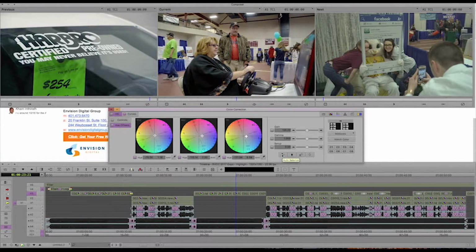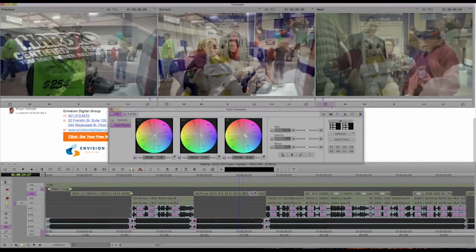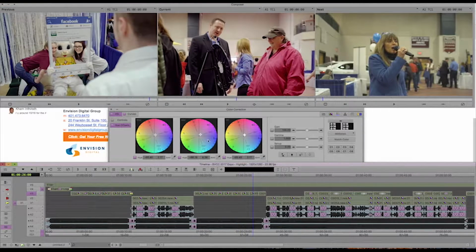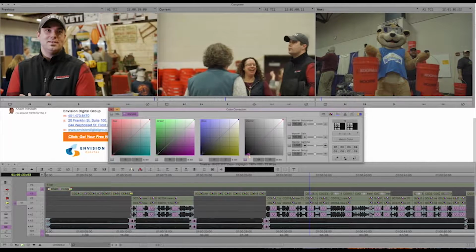Sometimes I'll click the auto balance to see what it does, and then I'll tweak it from there. I like this shot, but it's a little too red, so I'll just bring that down a little. That looks pretty good. You can see his jacket there. The black pops really nice.